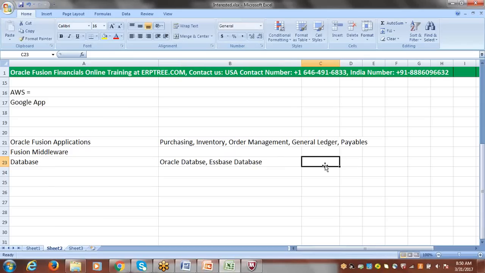So middleware. Say in EBS you want to integrate one third-party application with purchasing. What you will do is build the sub-interface and directly connect with purchasing. That's how the integration works. But in Fusion, if you want to do any integrations, that has to be done through middleware only.